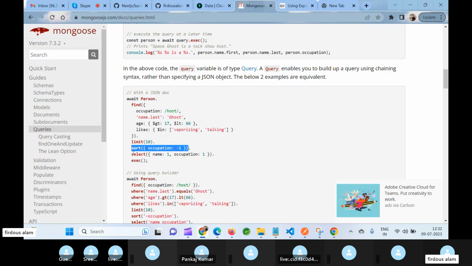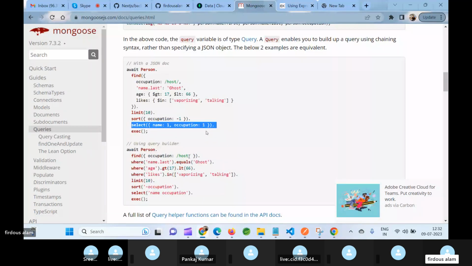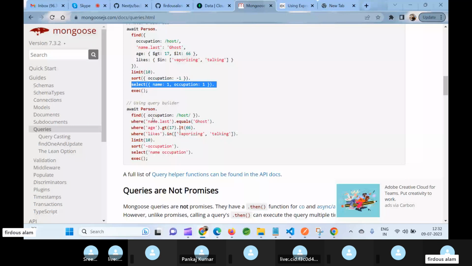This select, the thing I was trying to show you was the select. Through this select we can get a particular field. So this will pick up only two fields of the collection. So in this way there are multiple examples which they have shown, and which we can use in our application.